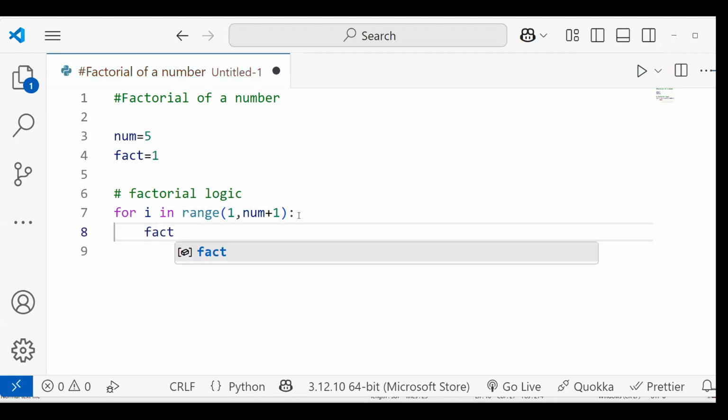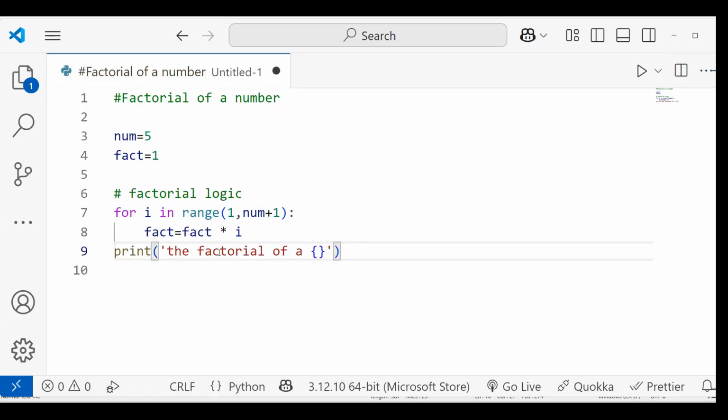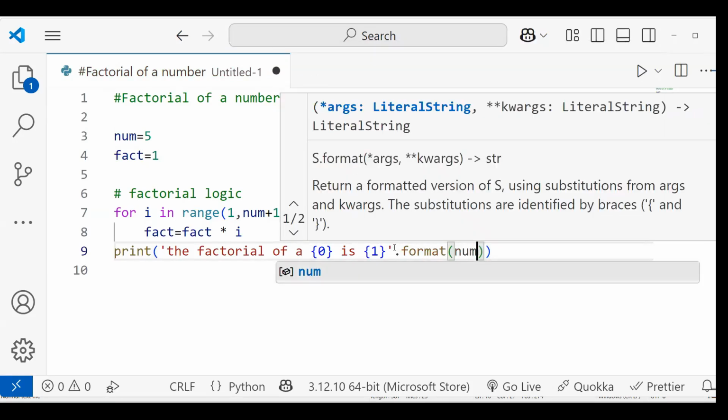Now the logic here: fact equal to fact star i. Print factorial of a number, 0 placeholder, is, 1 placeholder, dot format num comma fact.